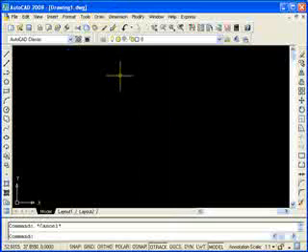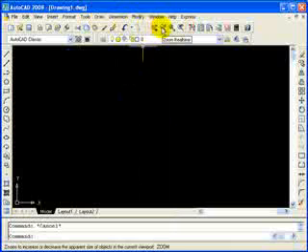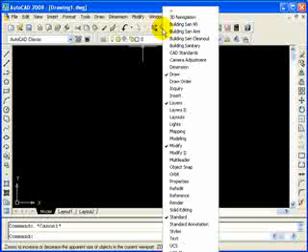If you put your arrow over any toolbar and you hit your middle mouse button, it's going to bring up a long list of toolbars. The ones that have the check marks by them are the ones that are currently open. Now, this list actually runs off the screen. So I've got some more down here beyond this one that you can't see.